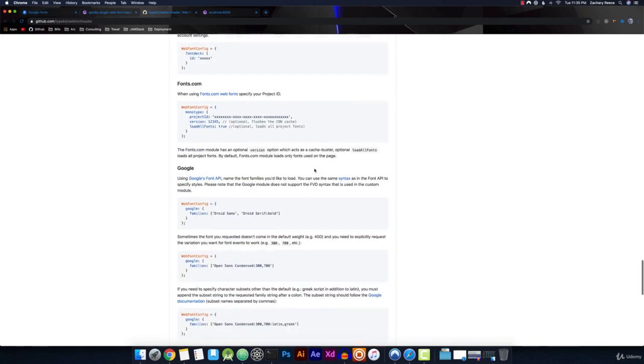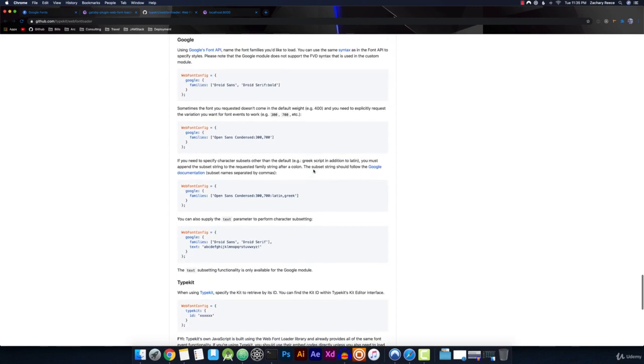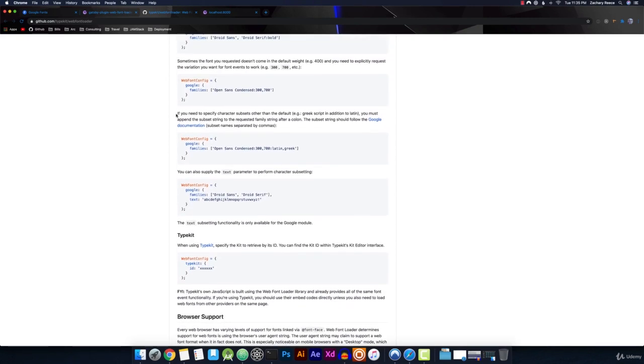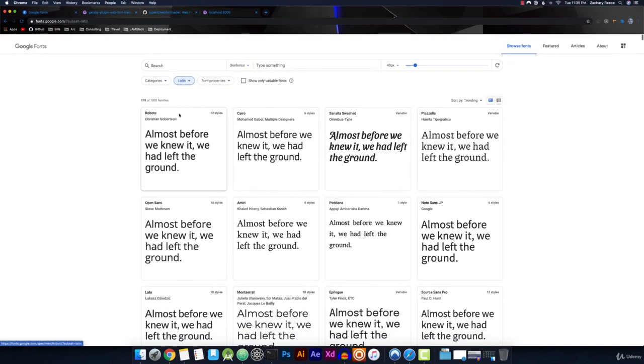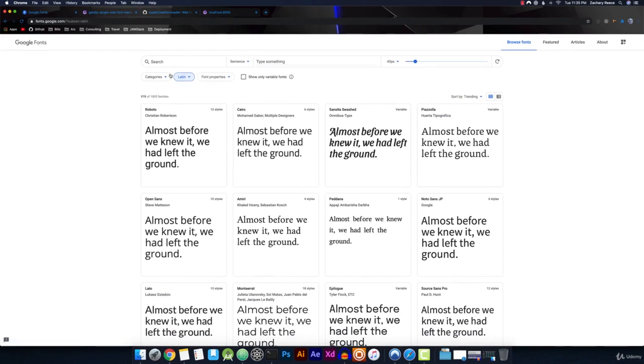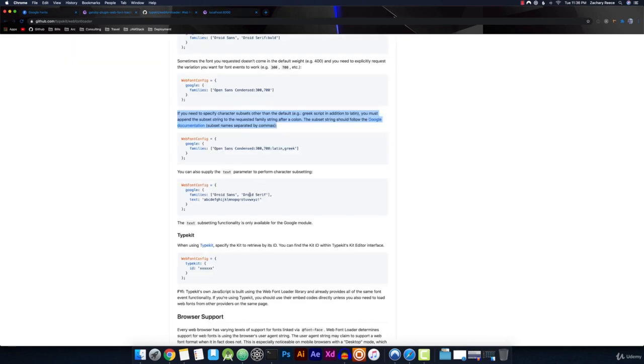And if you scroll down even further, you can actually see another helpful example right here, where if you need to specify different subsets. So this will be helpful if you're working in other languages besides English. On Google Fonts, this is fonts.google.com, up here at the top, this second little drop down right here, these are all the different subsets or languages that are available. Okay, so that's how you would figure out what names to use for that.